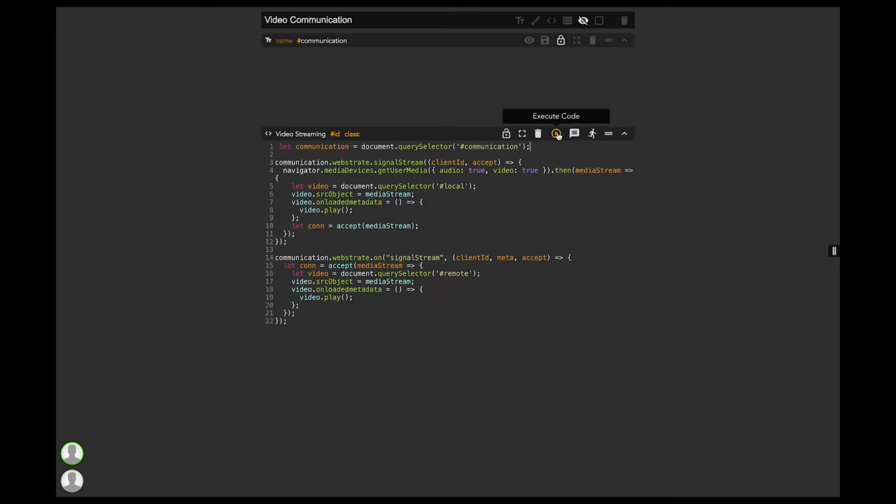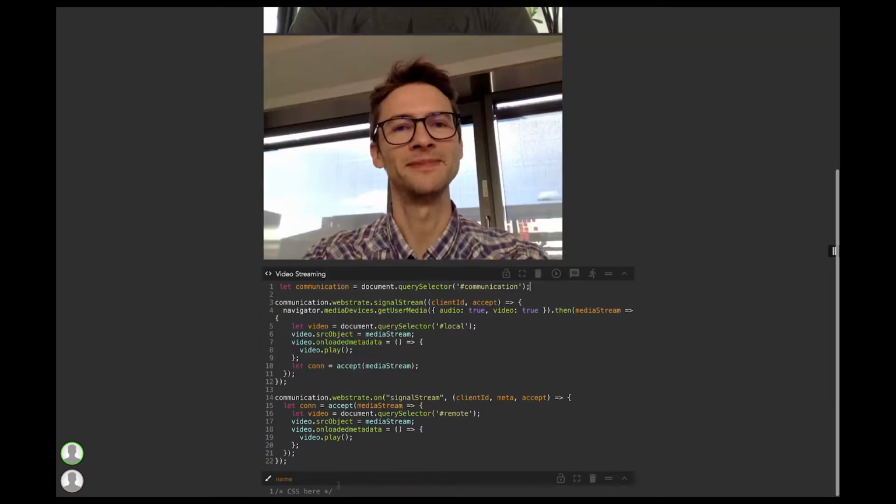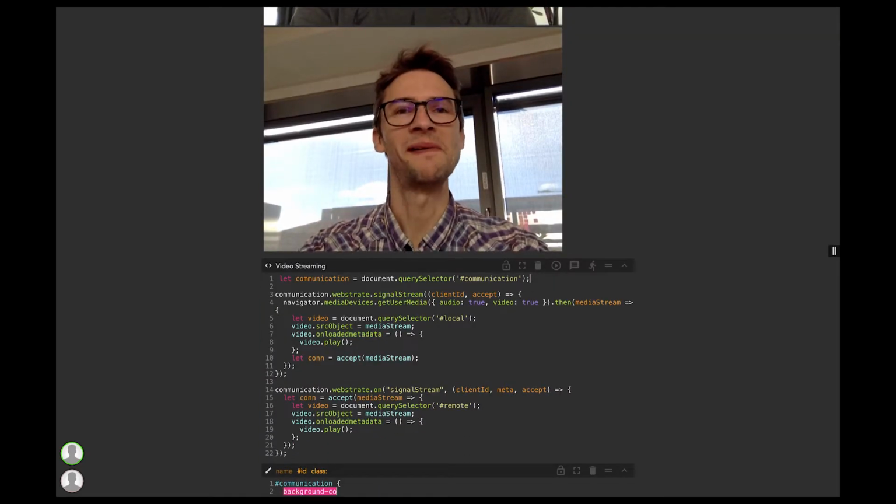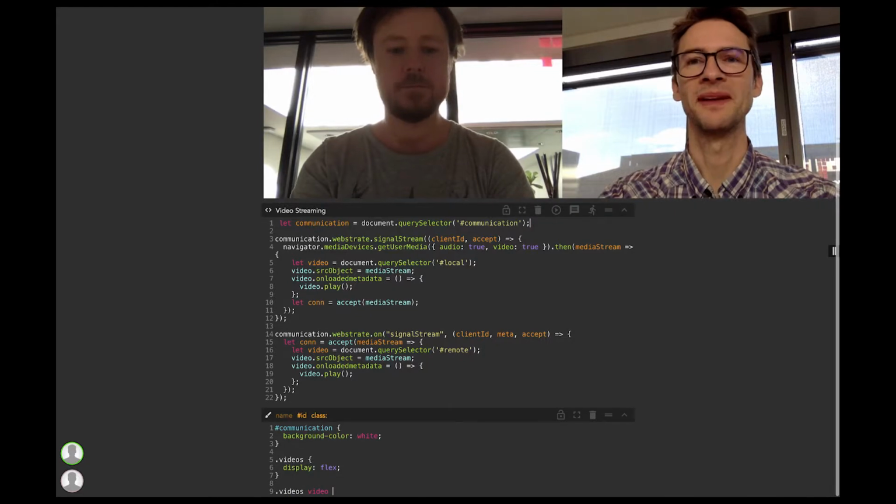He tests the remote video communication by sending a link of this Codestrate to his friend. To fit both videos side by side, he adds some styling to his style paragraph.